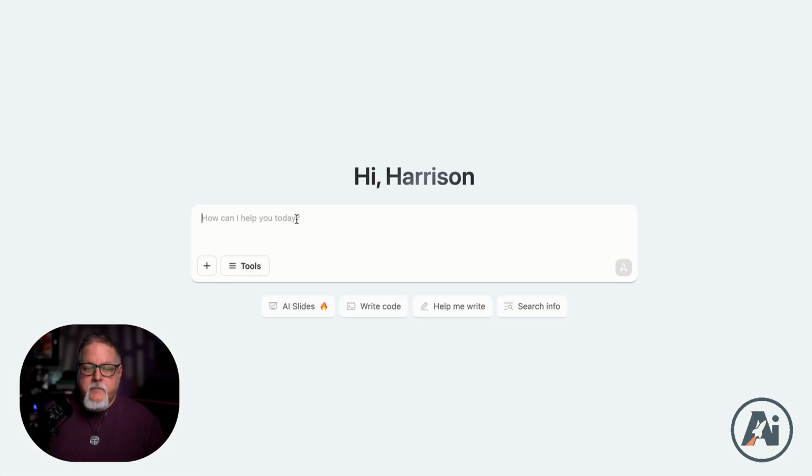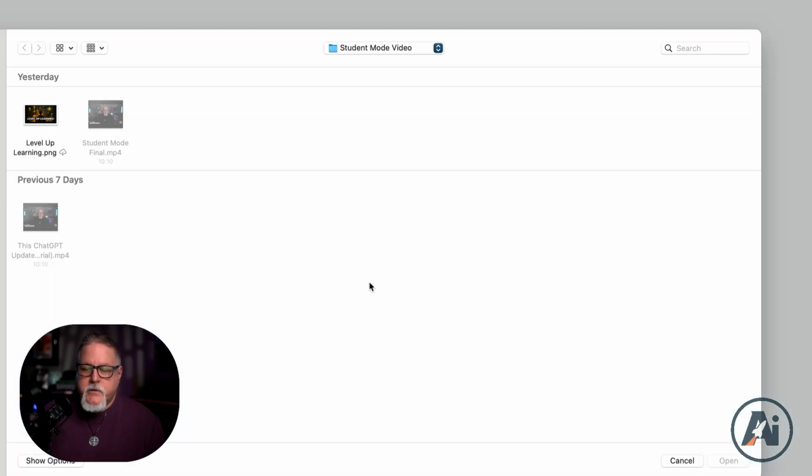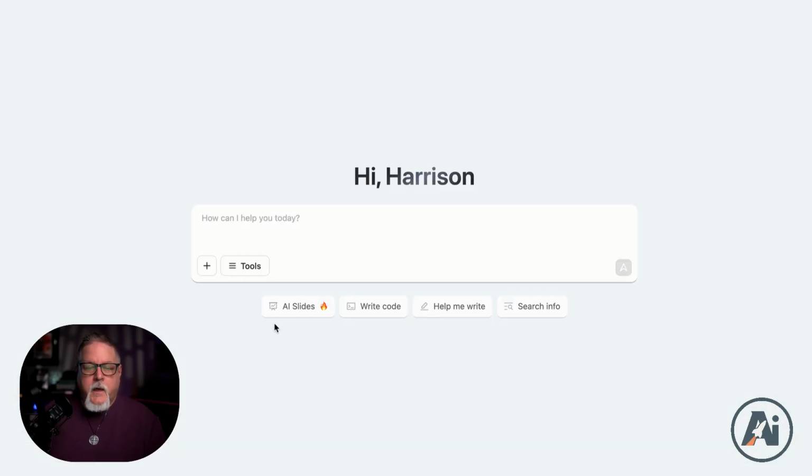Over here in the text box, you can see it does have the plus sign, so you can upload images, so that's good. It has a tools box, just like ChatGPT, but here we just have web search. There's no agents or study mode or anything like that, at least not yet at this time.